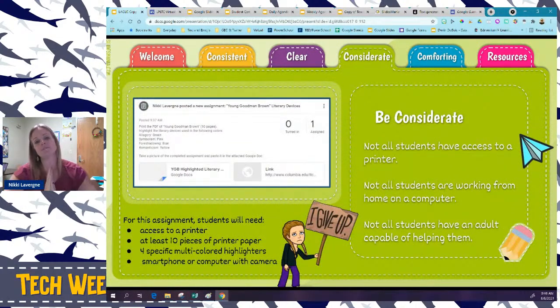All right, the next C is be considerate. Not all students have access to a printer. Not all students have a computer at home to work on. And most importantly, not all students have an adult that is capable of helping them. A lot of students, so many students, are living with grandparents who struggle with this whole thing.